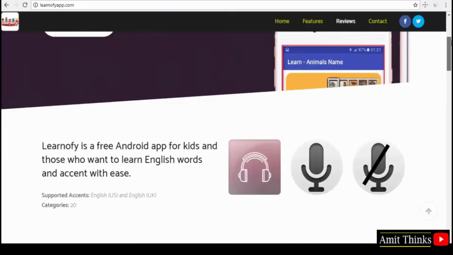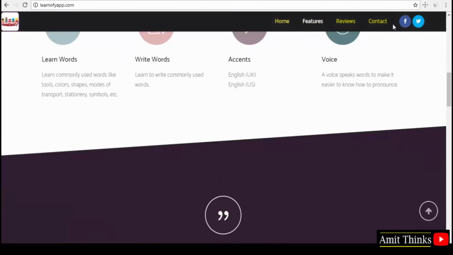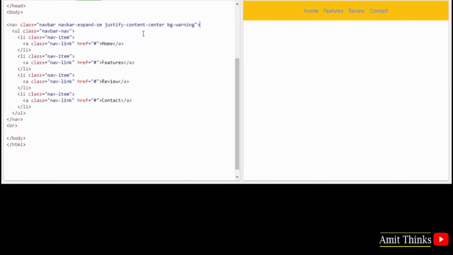Now in our example, we saw that our navigation bar is on the right. So I'll add end here and it will be on the right side. So we have seen it here. It's on the right. We have aligned it correctly.